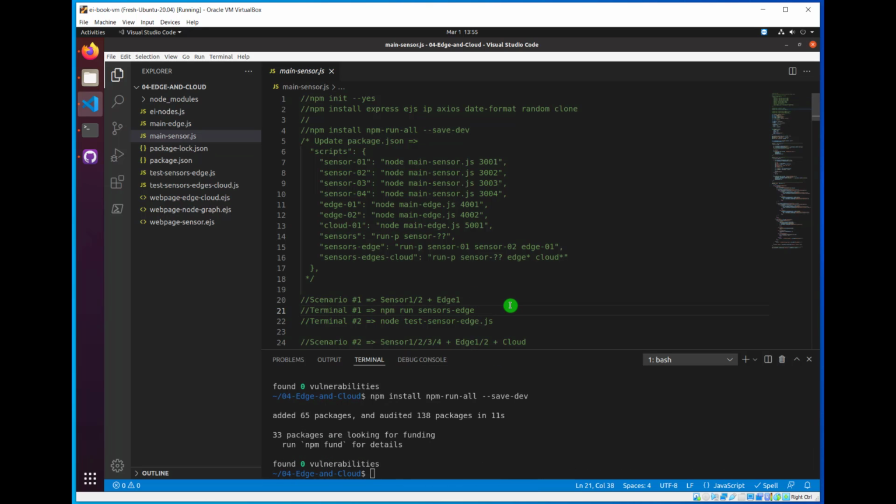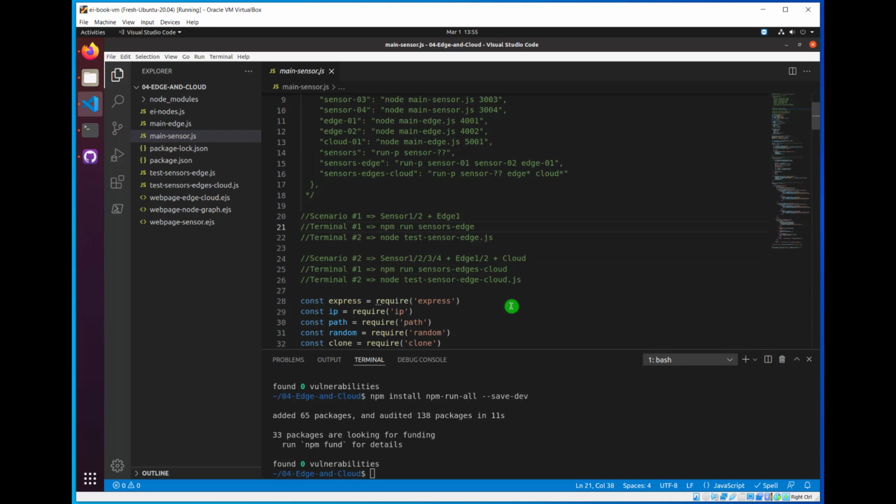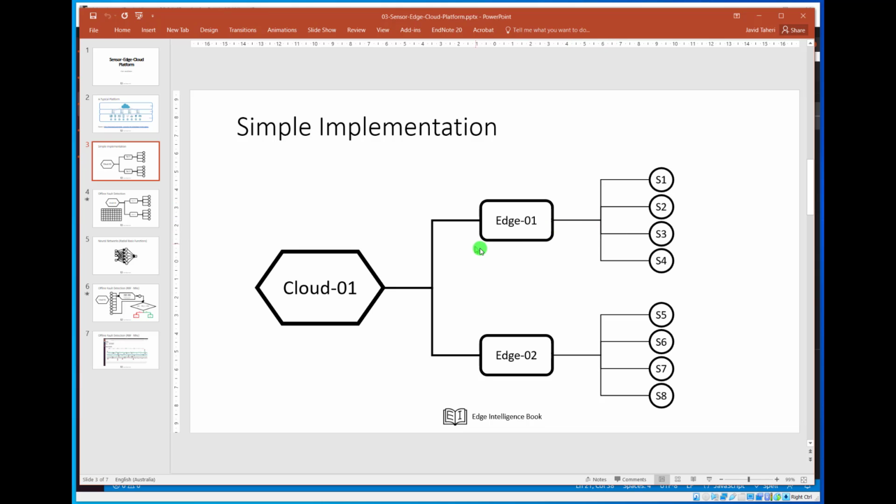So we're going to test our platform in two scenarios. The first scenario is just two sensors and an edge, whereas the second scenario is 4 sensors, 2 edges and 1 cloud, as shown here. So this is the second scenario, and the first scenario is only this part.